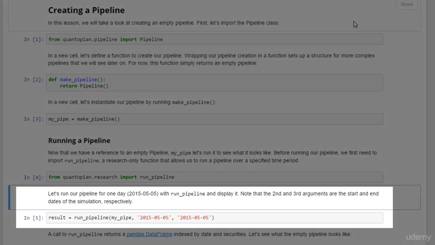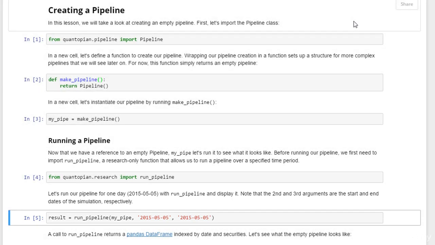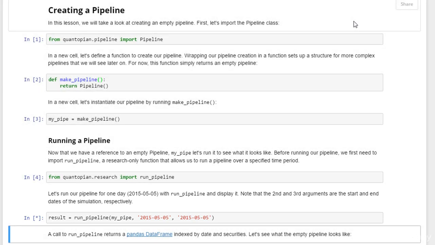So we're going to run a pipeline for 1 day. In this case, we are looking at 2015, May 5th, and let's see what the so-called output looks like. That's the beauty of Python, that you can play around with it just to figure out what actually comes out of it. So results is the variable that we store all the data in.